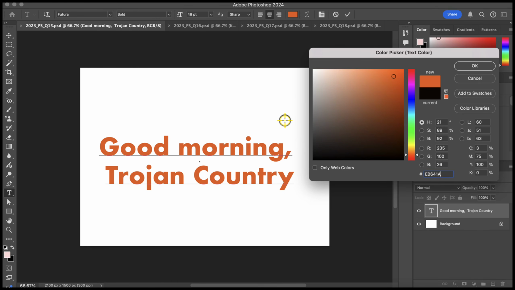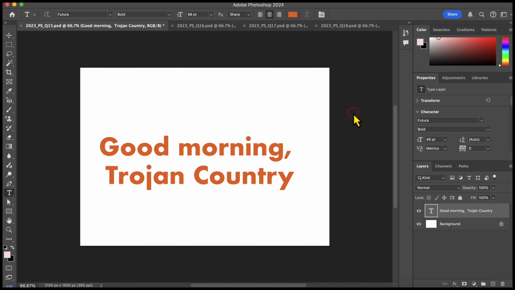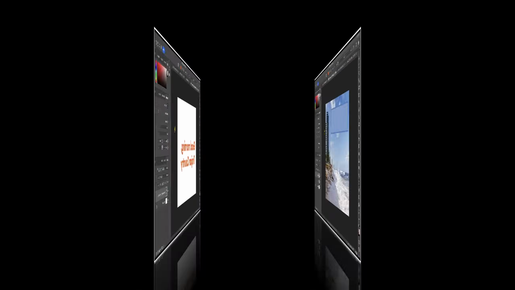In certain instances, they might ask you to sample a certain color off your document, so you just have to be mindful of what the test is asking for. I'm going to click OK to save my changes, and then you're able to move on to the next question.